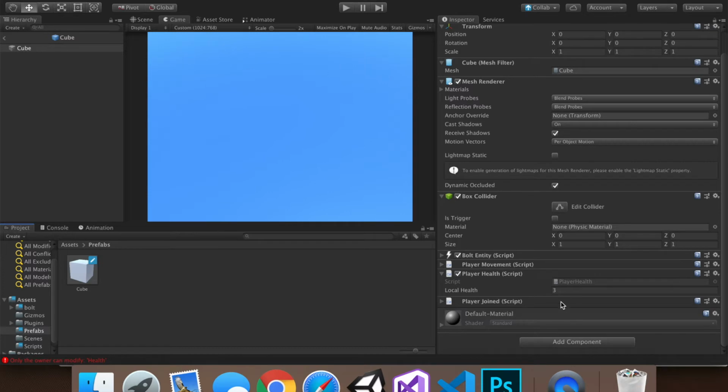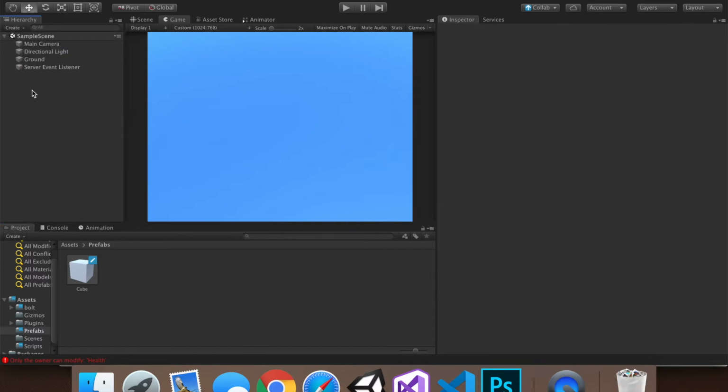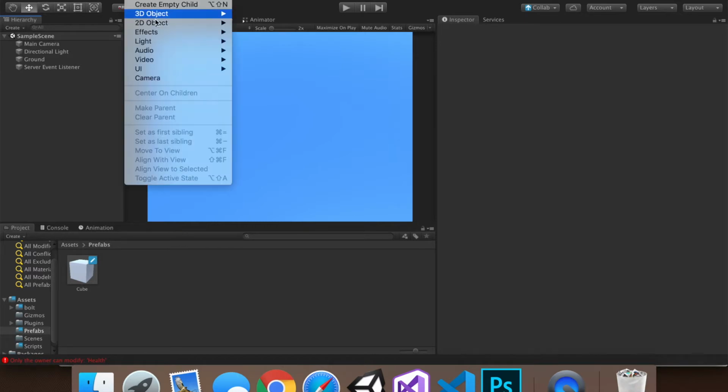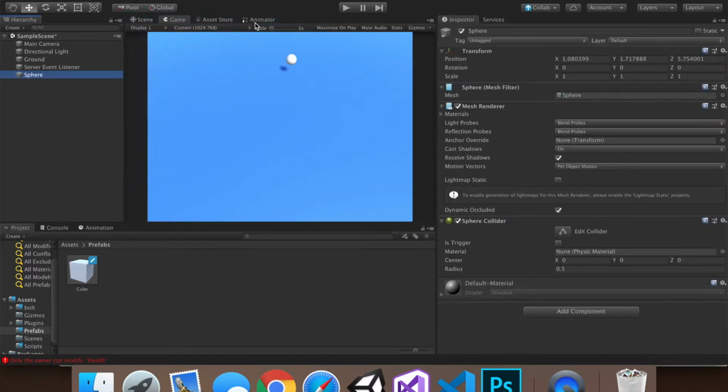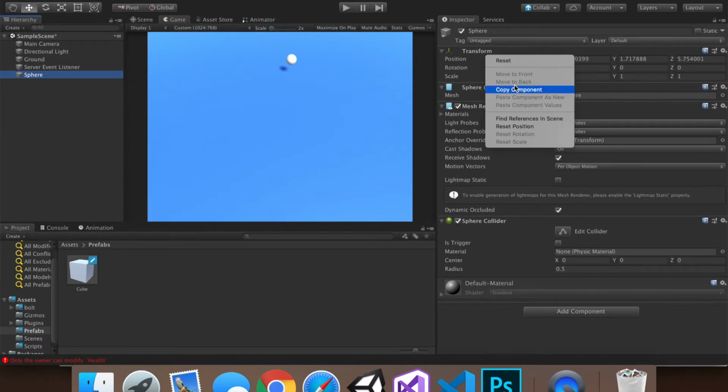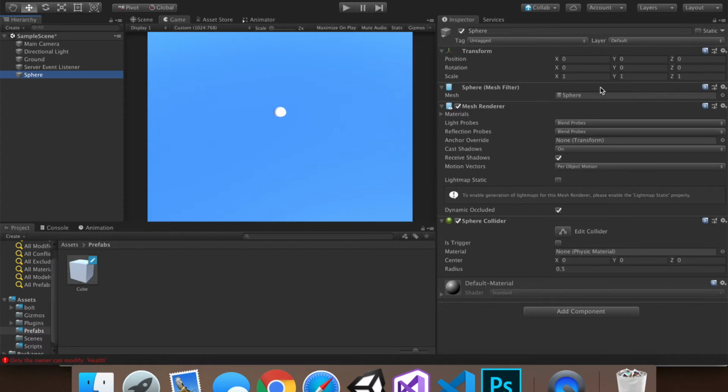So we want a shooting script, but before that, let's go ahead and make a bullet. So let's go up to the game object menu, game object, 3D object, and sphere is probably fine. You can see it there. Let's reset the transform on this sphere. So it's right there, looks good.